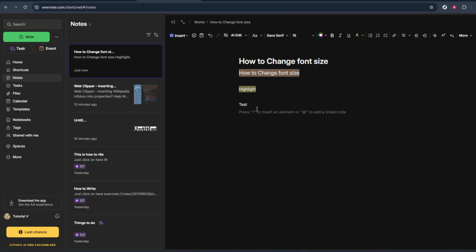Go ahead and open Evernote in your web browser and navigate to the note where you want to adjust the spacing. Click inside the note to place your cursor where you'd normally start typing. If you simply press enter, Evernote creates a new paragraph, which usually adds extra space between the lines. That's why your text can sometimes look a bit more spread out than you'd like. To tighten up that spacing and create a single spaced look, you'll want to use Shift plus Enter instead.